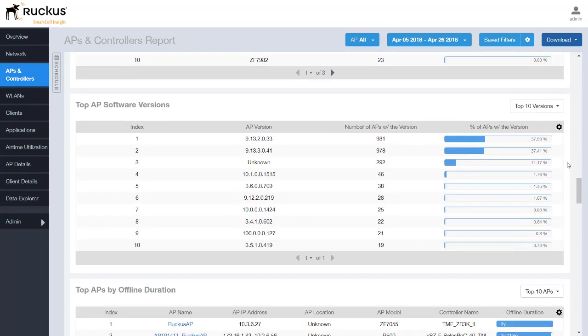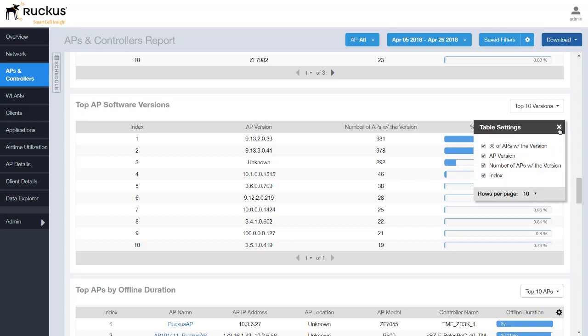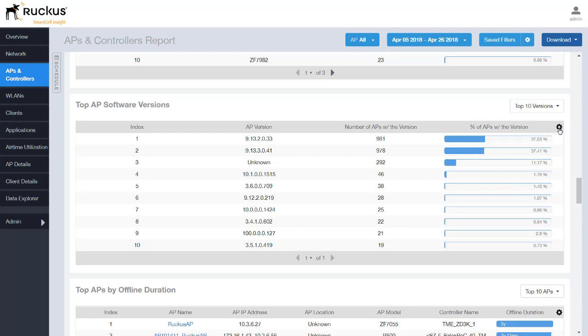So if we look down here again, this is the top AP software versions. This is, again, the same information we saw in the graph up above, but in a table format. We can see the AP versions, how many APs are running that version, and the percentages as well. With each of these, you also have a gear that you can click on and perhaps have some more fields in the table to sort on. This one, we have them all selected. We're showing the percentage of APs with that version, the version number itself, the number of APs with that version, and its index value. Basically, it's a ranking from 1 to 10 in the top 10. This defaults to the top 10, but like with the others, we can select the top 20 or top 50 if we had them.